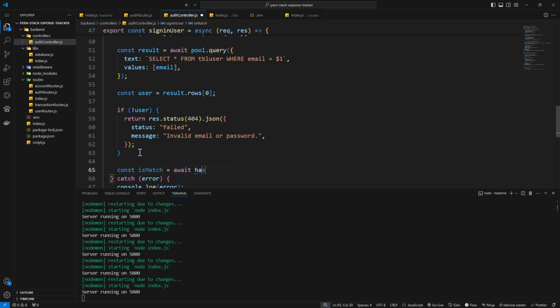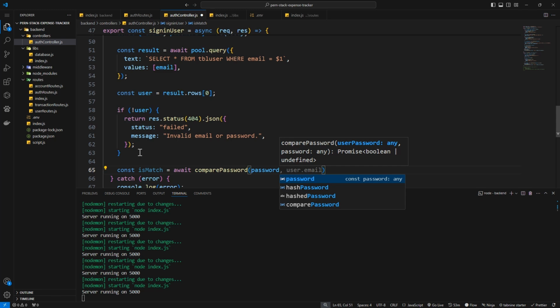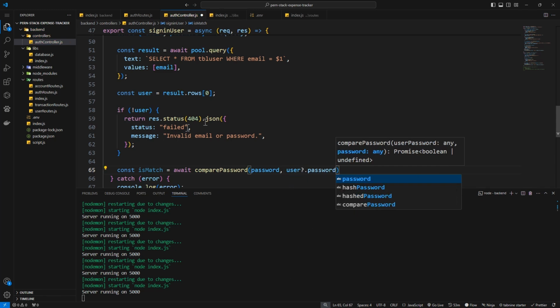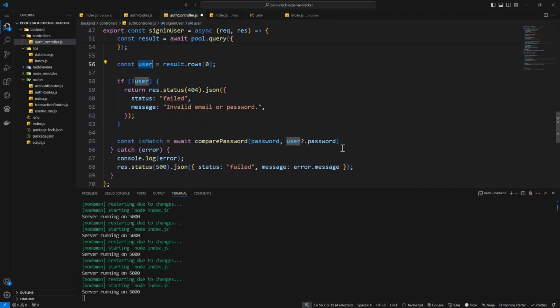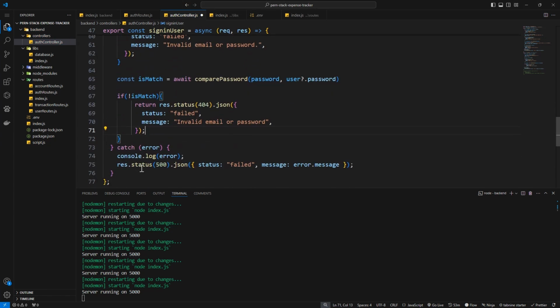Compare password. And we pass, if you remember, the password, and the one from the database, which is user password. It will be in this user, so we'll pass that one. The response will either be true or false. If it comes out that its match is false, then we send a response of invalid email or password.